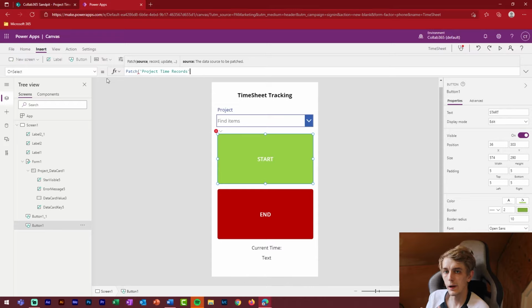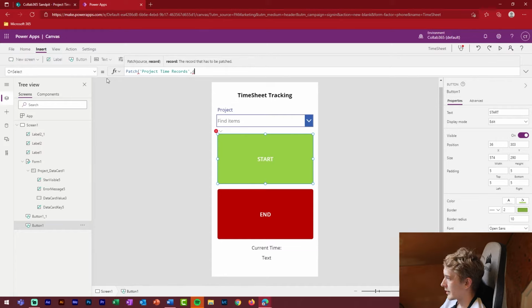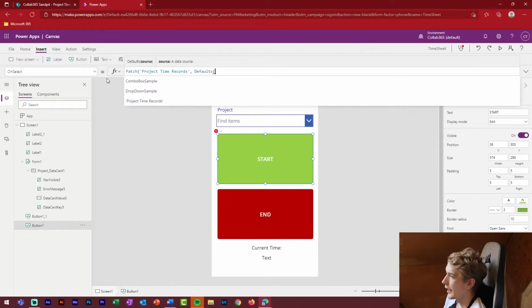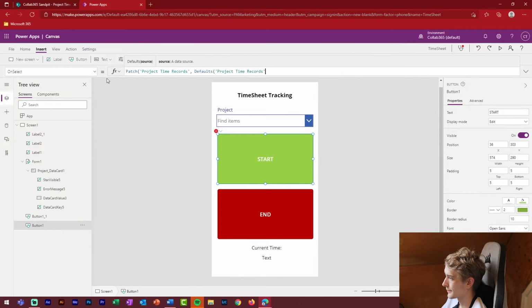Now, if you look at the Power Apps documentation for the patch function, you'll know that we can use what's called defaults to create a new entry in the list, which is what we want to do every time we press the start button. So we're going to start with a comma, and we'll use defaults. And now we need to choose which data source we would like to add our entry to. So again, we can just choose project time records. We can close that off with a close bracket, and we can press comma.